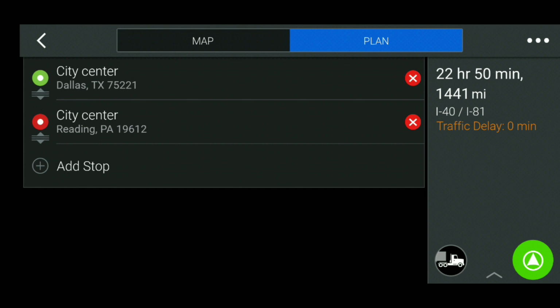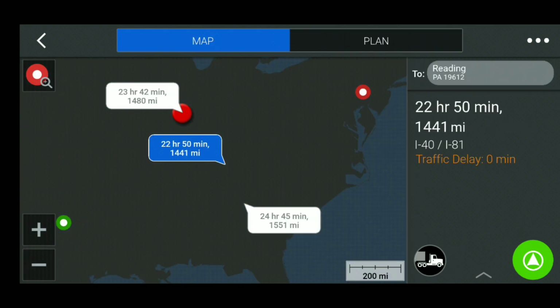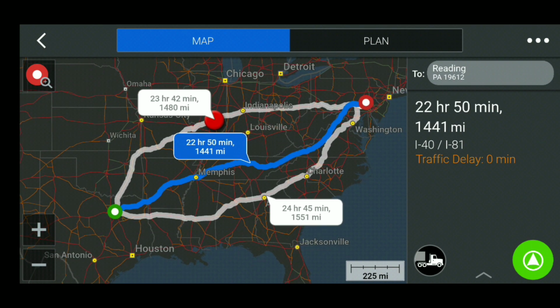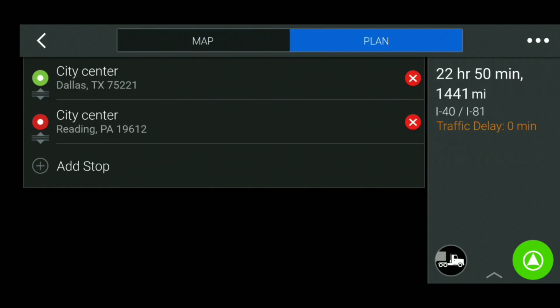Now I can change it over to map on the top hand side, and it'll show me my route on my map. It'll give me 2 alternate routes after the route. The green is where you start, and the red is where you stop, where you're ending. Now, this is just my pre-plan. So I'm gonna go back to plan.